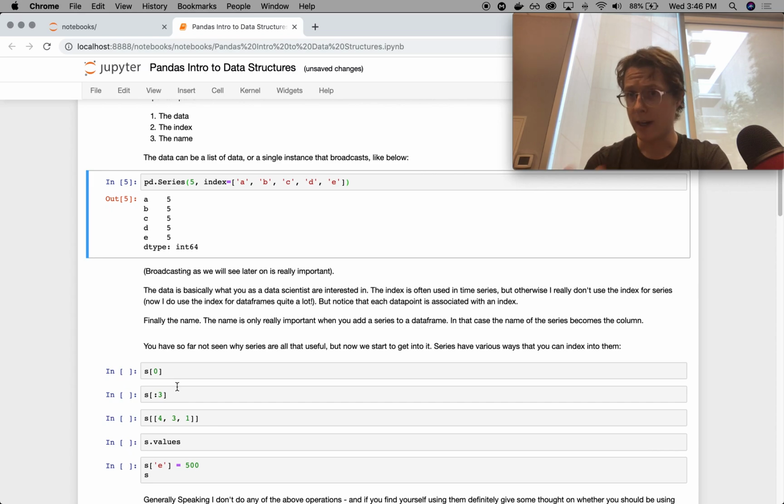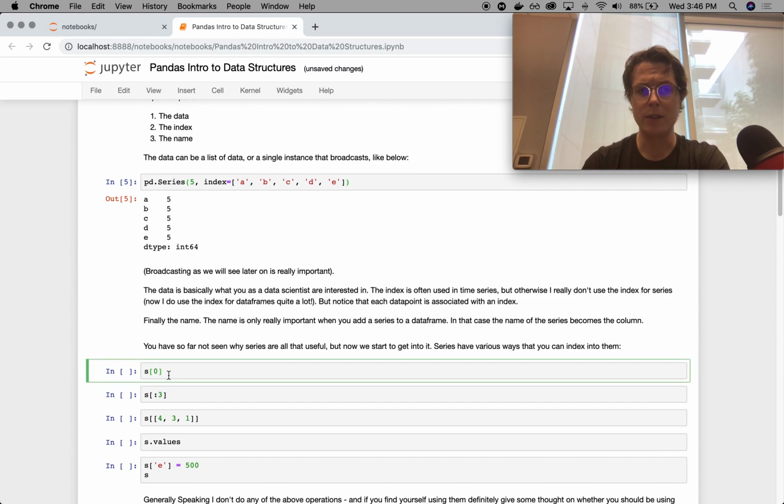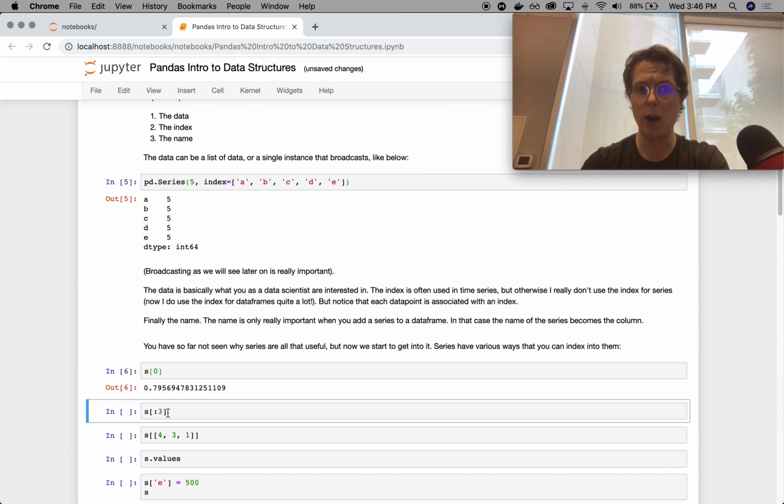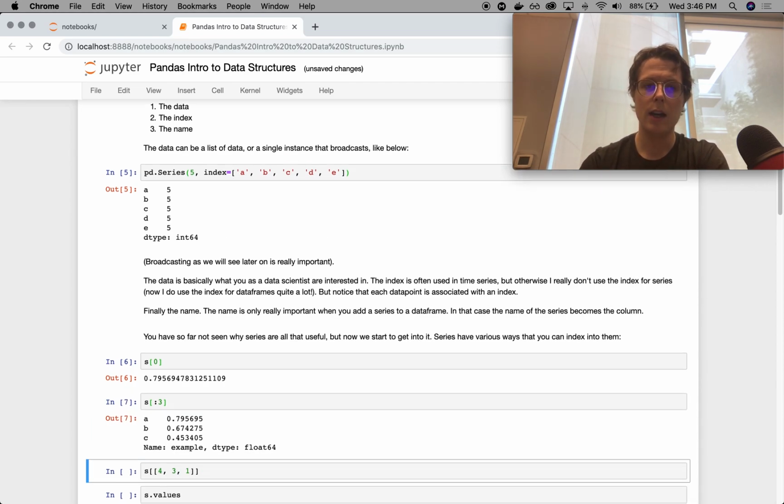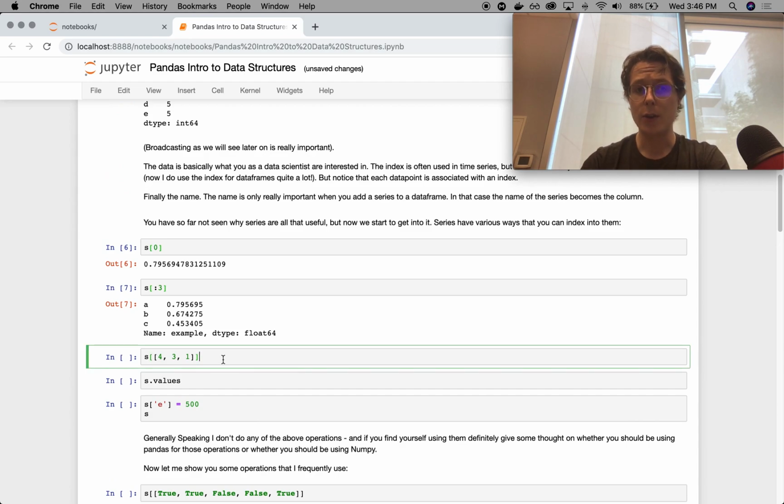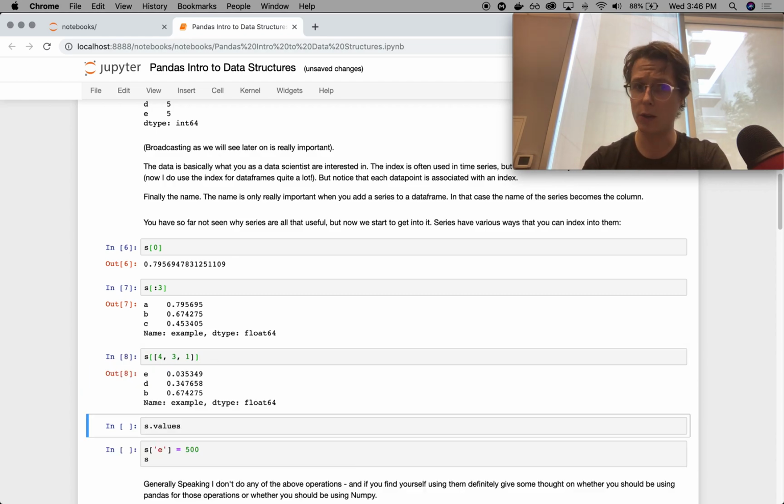Series have array-like properties as well. You can get the first element of the series with just s of zero. You can slice as you would a normal Python list. You've got this as well. You can get multiple entries from this array by passing into the square brackets here an array with indices, and we'll actually give you these indices in that particular order, so E, D, and B. This is NumPy-like, so NumPy actually is the one that does this.